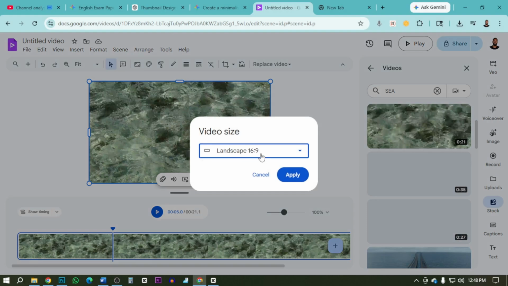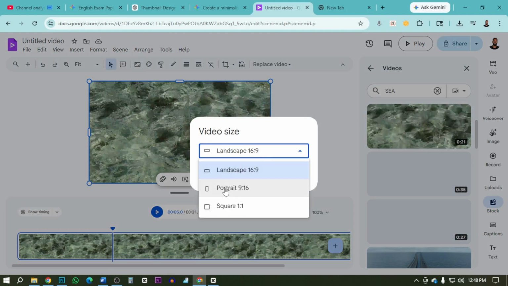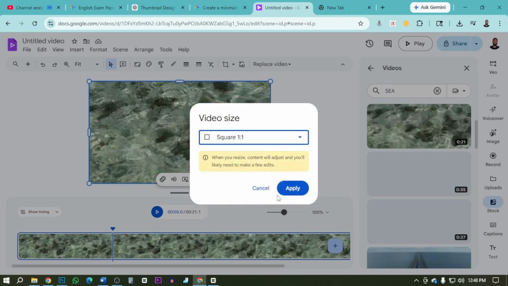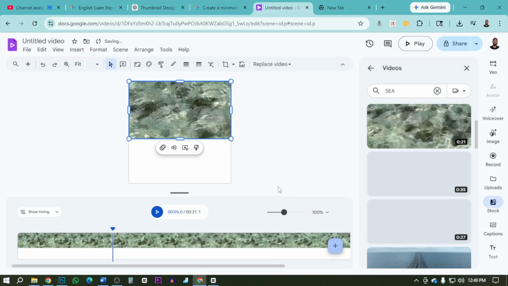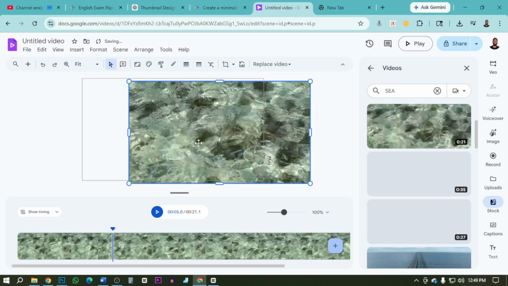Just click on this, and you can see now you can see the portrait 9:16 and square 1:1. You can select anyone from here. Like I want to select for 1:1 or square ratio, and then click to apply. Now you can fix your position like dragging the video.